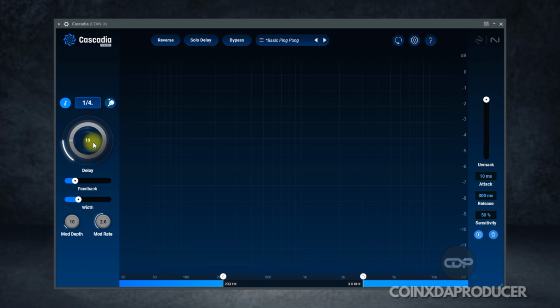Now below here is the delay knob, which is to set the amount of delay you are adding to the processed vocal or any element. Right below it is the feedback. We all know what the feedback is: set the length of the delay time, how long it's gonna last and all that. Then followed by the width, to add width to the delay effect.